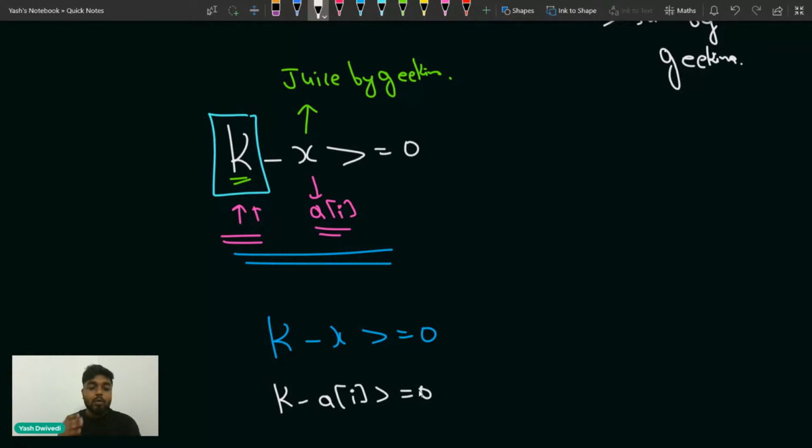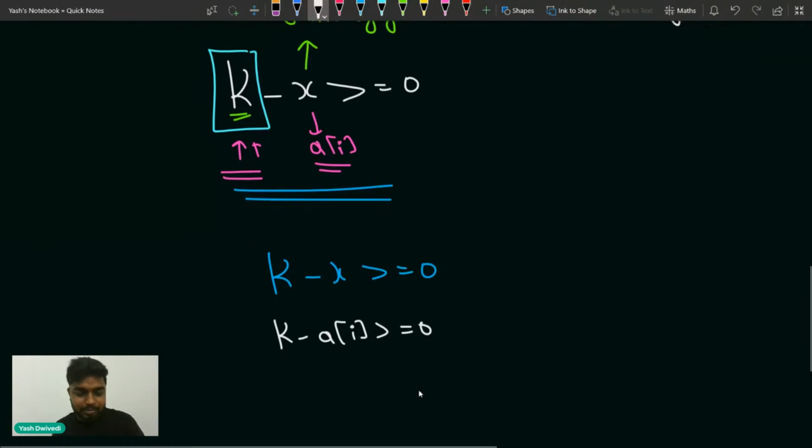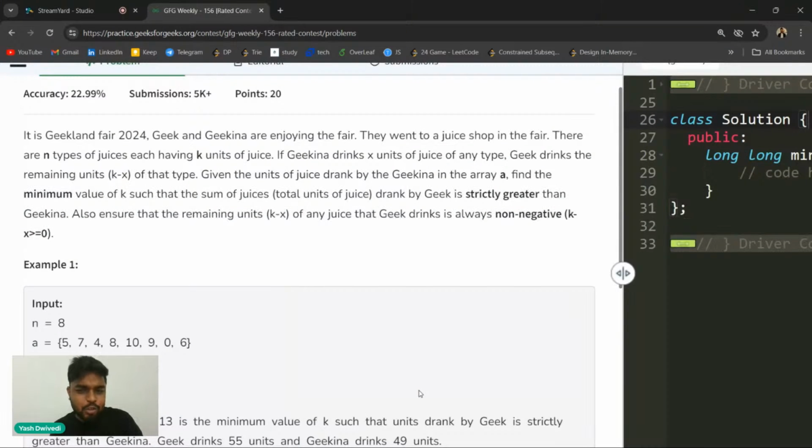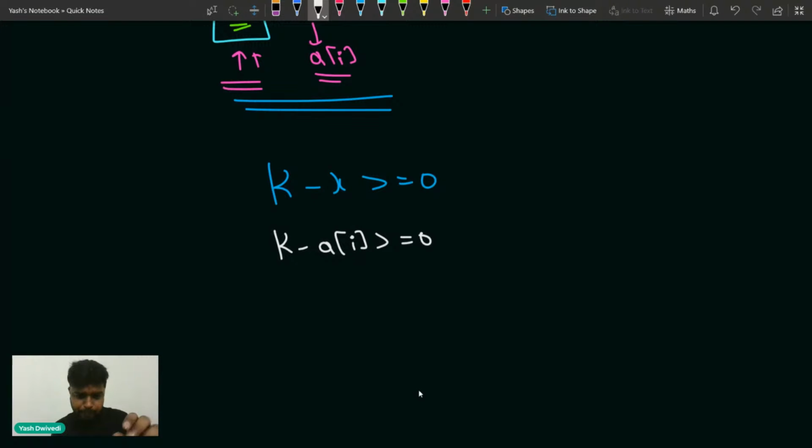Can you guys tell me what should be the minimum value of K that I should choose, such that K minus A of I is always greater than or equal to 0? If I have been given the array and X is the amount of juice that Geekina is drinking for the ith type, then in the question they are asking that K minus X should always be greater than or equal to 0. So K minus A of I should always be greater than or equal to 0. So K should be chosen as what? The minimum value of K should be the maximum element of the array, right?